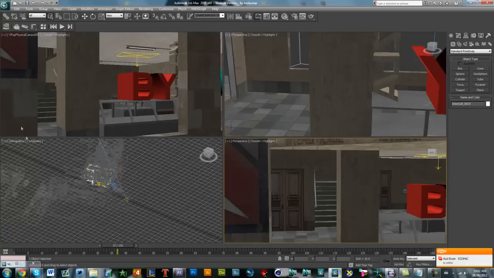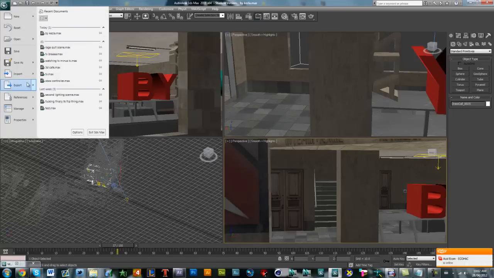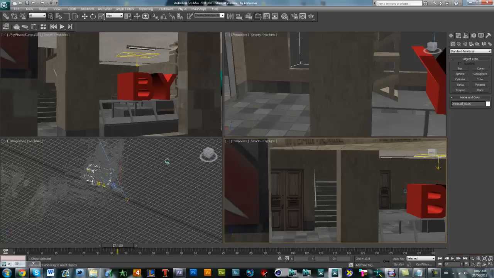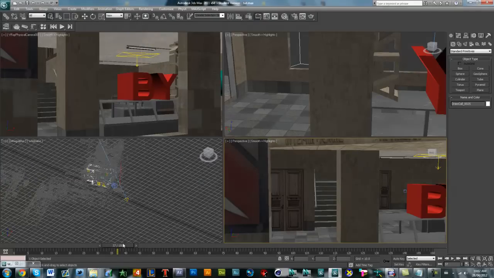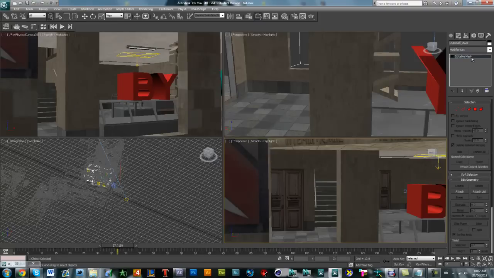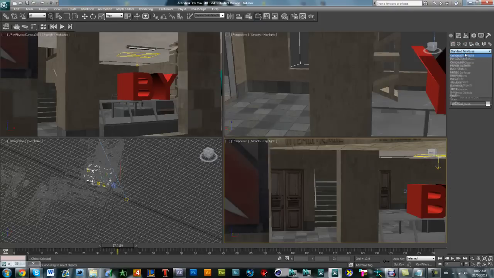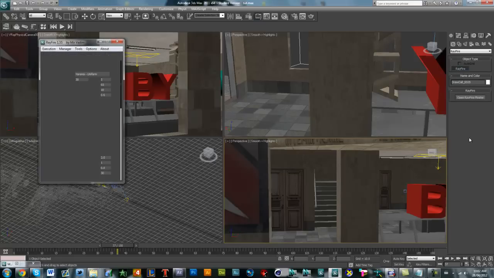now I'm pretty sure, oh wait, I'm just going to save this. Because Rayfire can cause your computer to crash if you have a low-end computer. So I advise saving after every step here. But okay, go ahead and open up Rayfire.